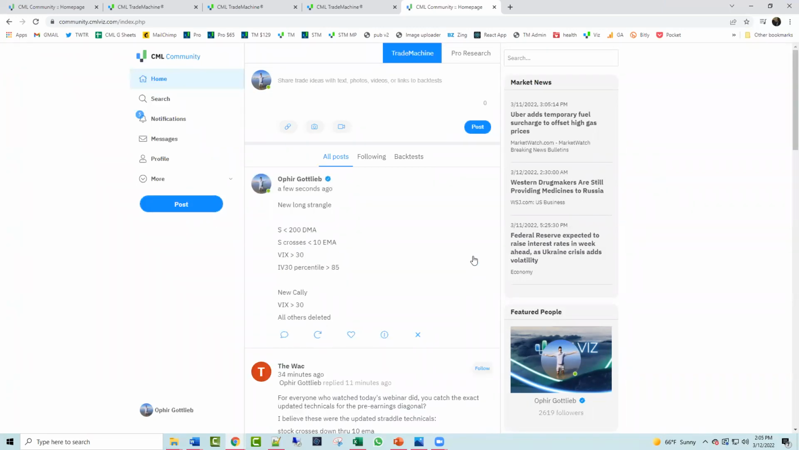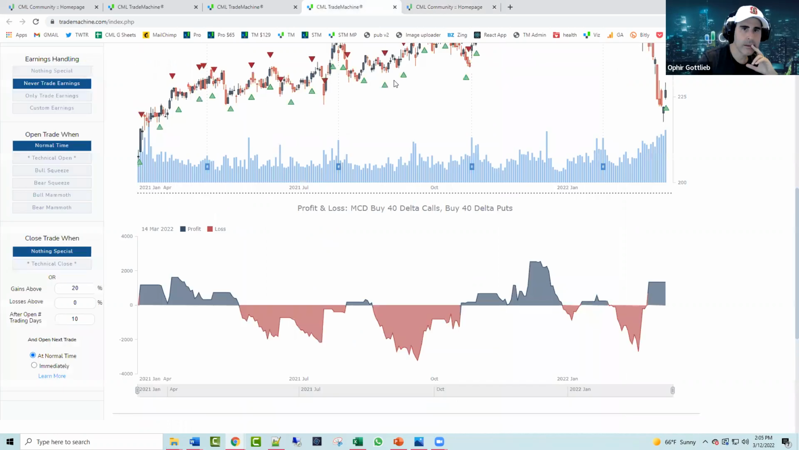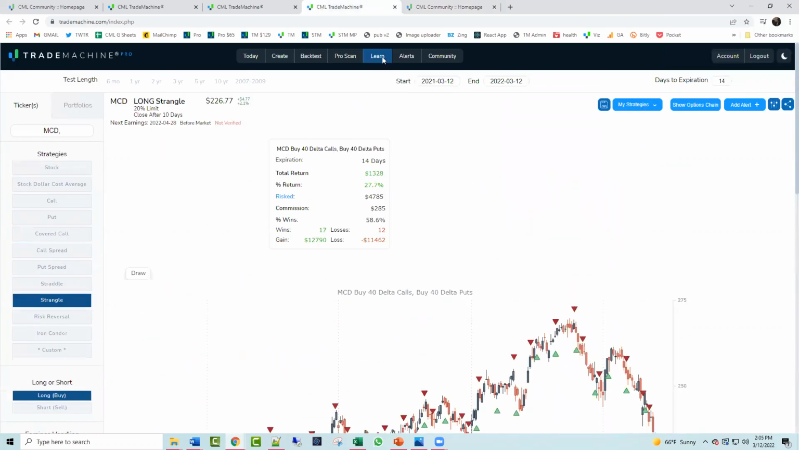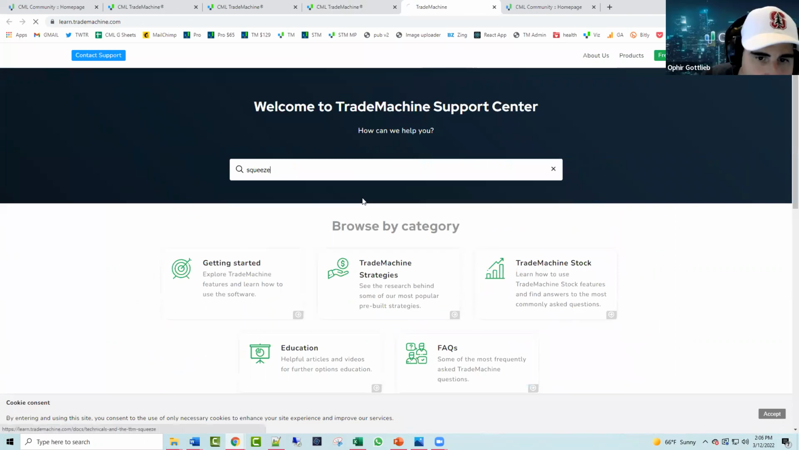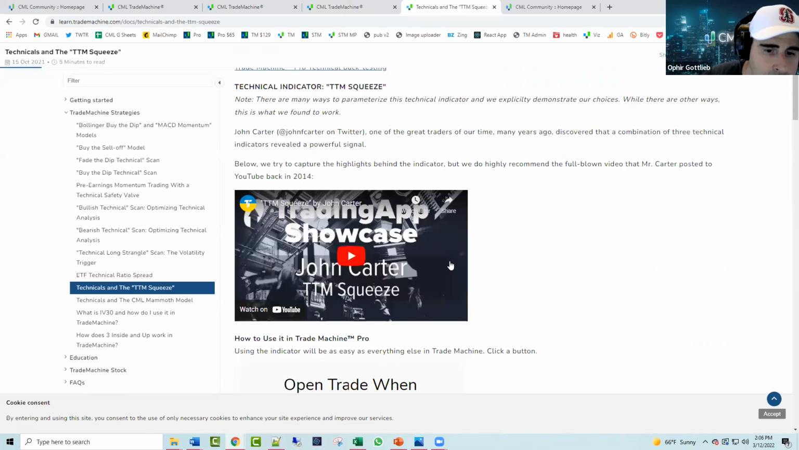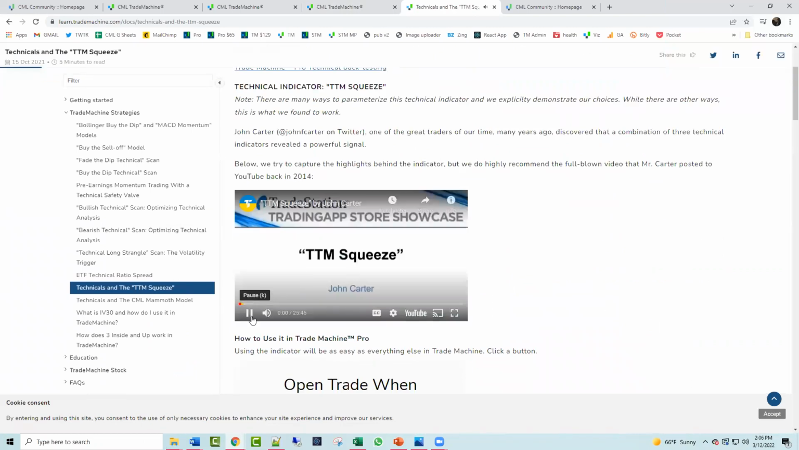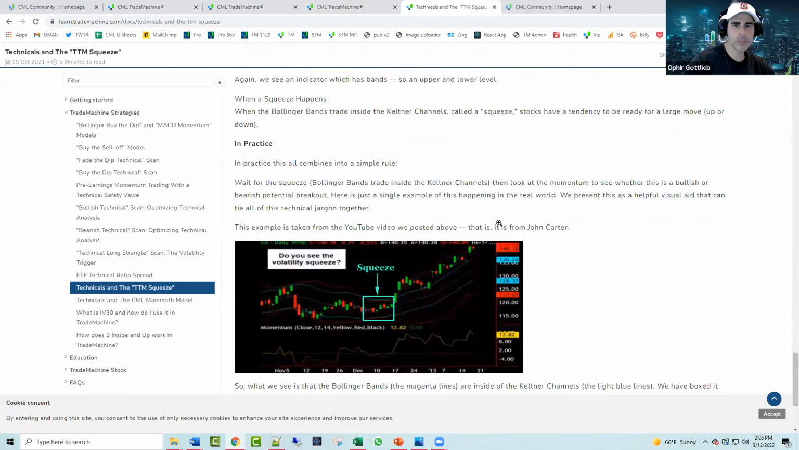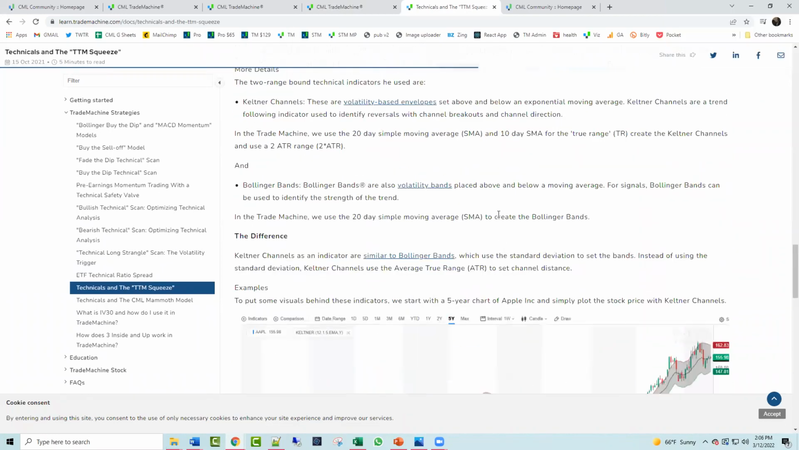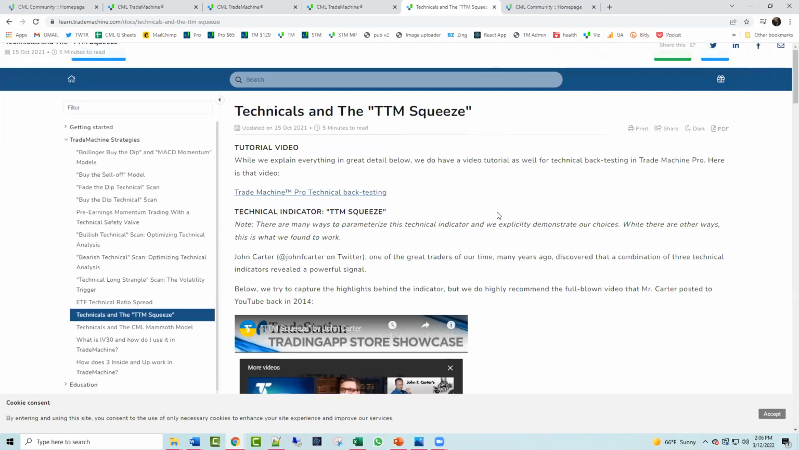Could you explain the squeeze scan? Scan, sorry, not stand. It's on the Learn tab. There's a beautiful video that John Carter actually did. It's a derivative of John Carter's. We altered it a little bit from John Carter's squeeze scan. We just optimized it a little bit to make it better.